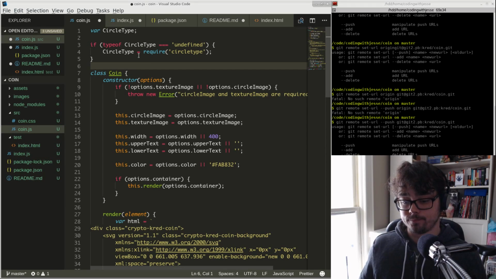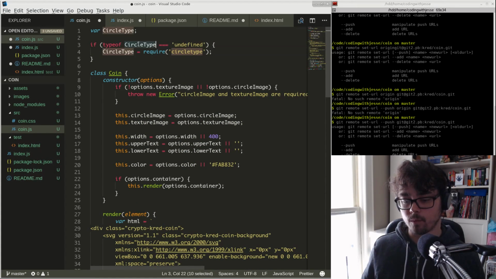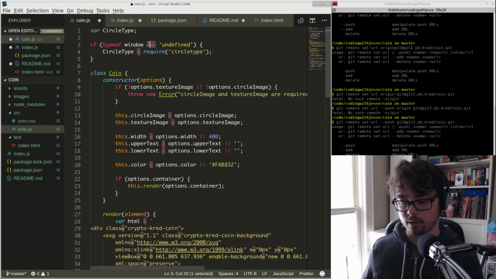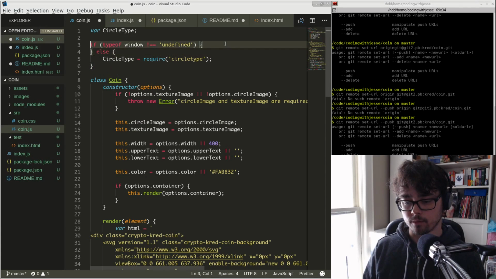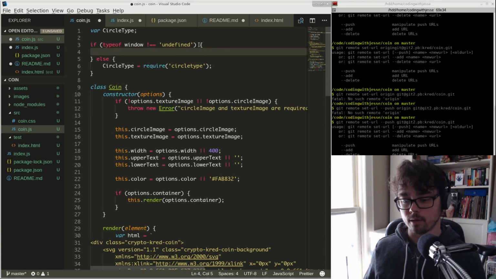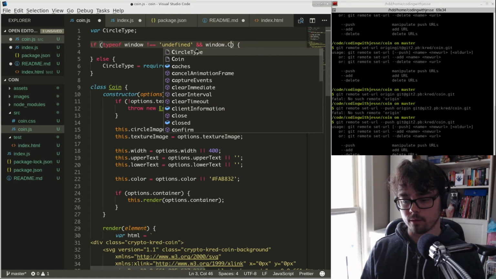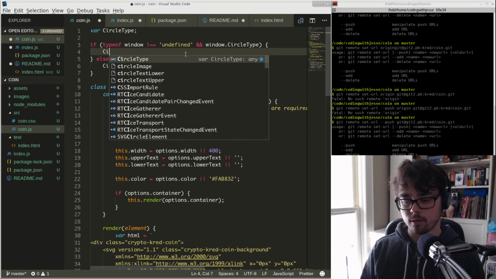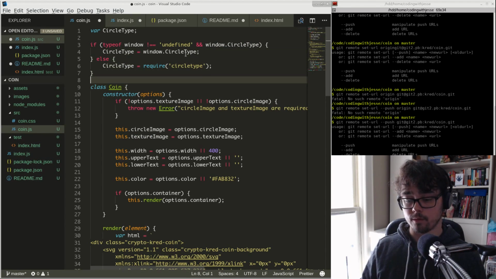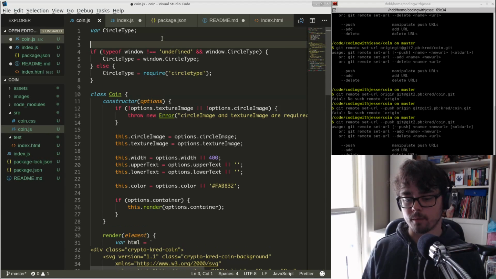Yeah. I don't have a good option. I don't have a good idea. If typeof window is not undefined, then, yeah, I could do it like that. So if typeof window is not undefined and window.circleType is a thing, then that's the one I'm going to use. Otherwise that. And let me comment this because it's awkward.